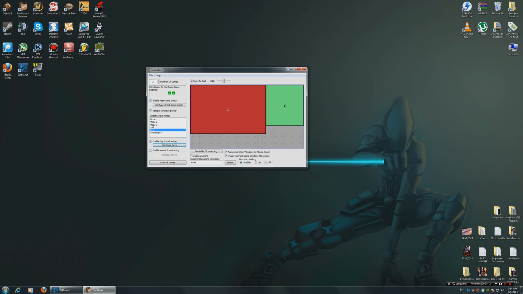Now, just to stop rambling a little bit, because I am going on here, what you want to do now is customize your screen size.